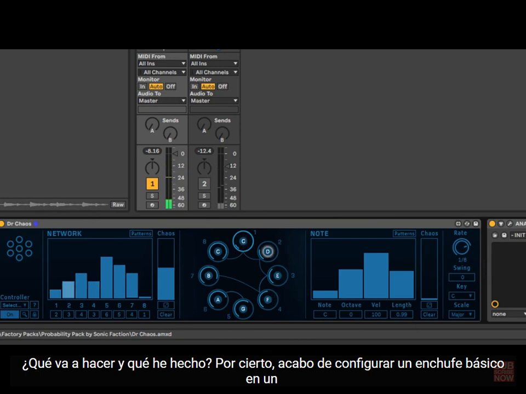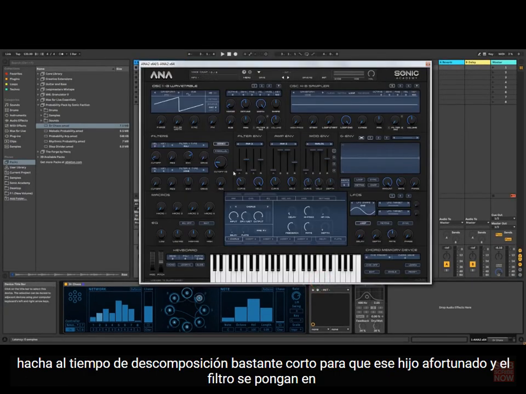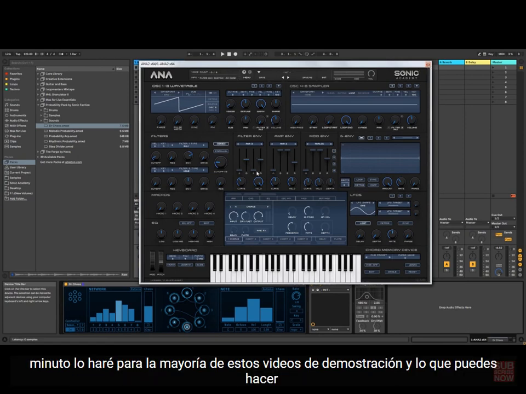And what I've done, by the way, I've just set up a basic pluck in Anna 2 with a fairly short decay time to get that plucky sound, and the filter set to full velocity response, which is something we'll have a look at in a minute. I'll do that for most of these demonstration videos.